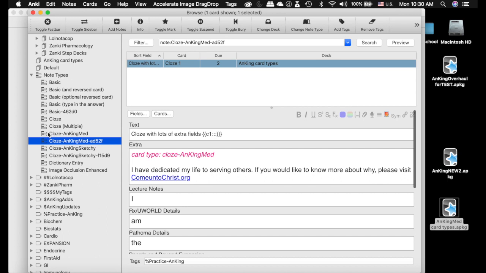So what happened is, because there was already a card type with the exact same name but the fields didn't line up, see, this is what it should be. It should say lecture notes. It just added a bunch of digits after. So this is now the correct card type.